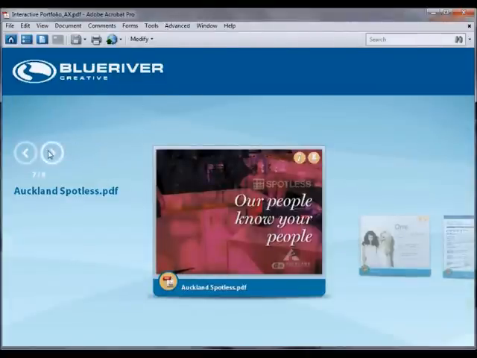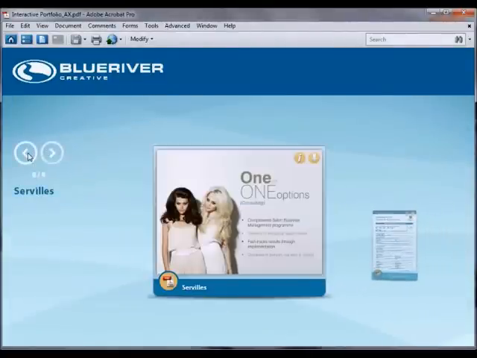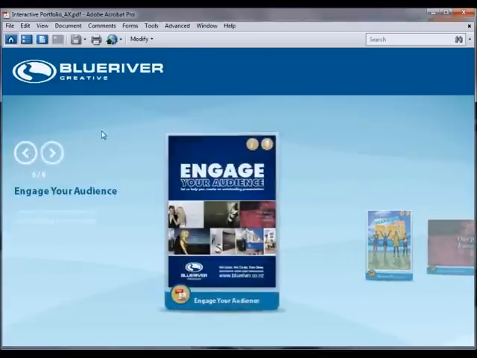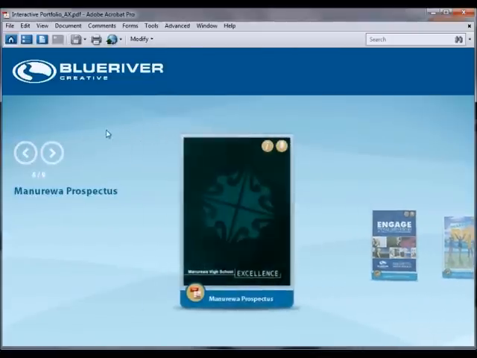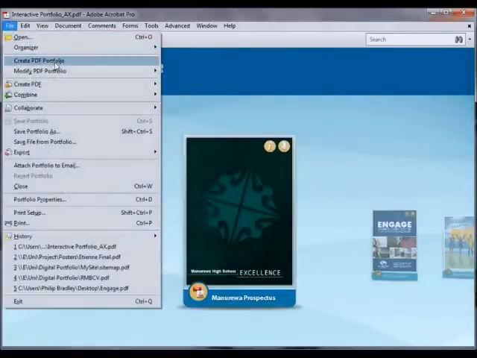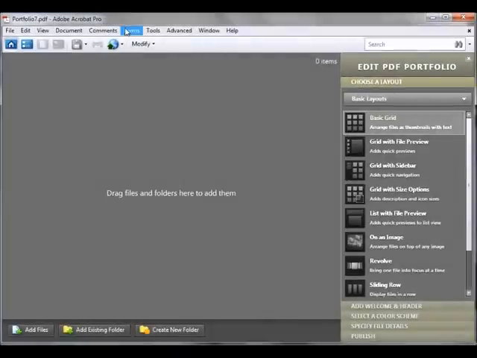This PDF portfolio was created in Acrobat 10, and it's a great preview into the kinds of things you can do in the new version of Acrobat. But today we're going to be creating our portfolio in Acrobat 9. So we just head up here to File, down to Create PDF Portfolio, and a wizard will appear. A wizard is a part of a program that takes you step by step through something that would usually be quite difficult. So really they're just making your life a little bit easier, which is nice.